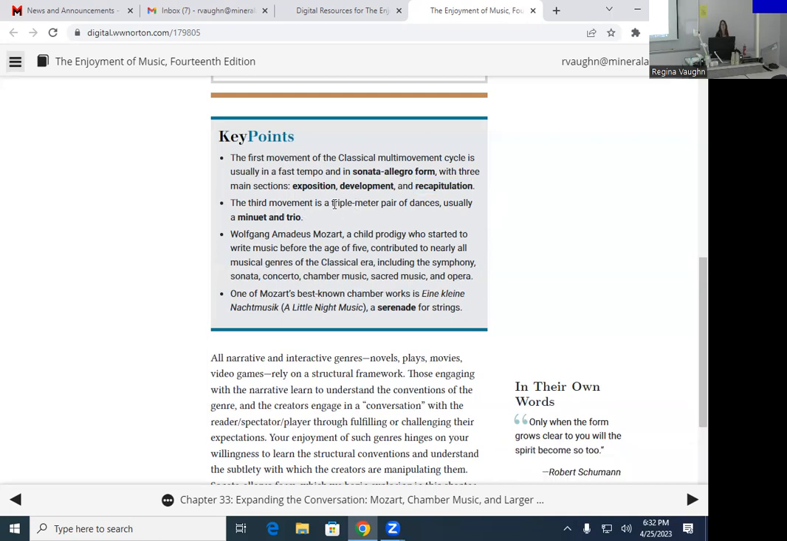The third movement is a triple meter pair of dances, usually a minuet and trio. Minuet being the dance itself. Minuet is a triple meter, meaning that there are 3 beats in a measure.